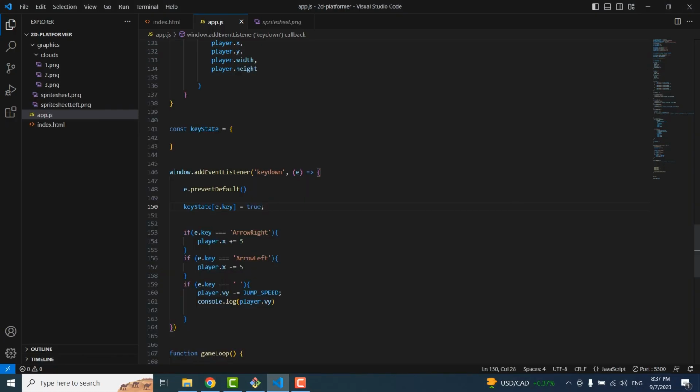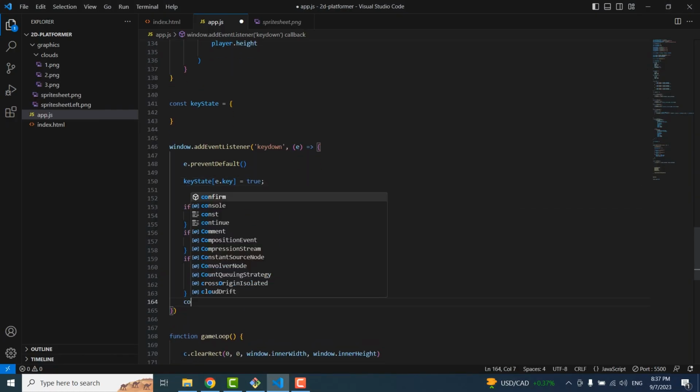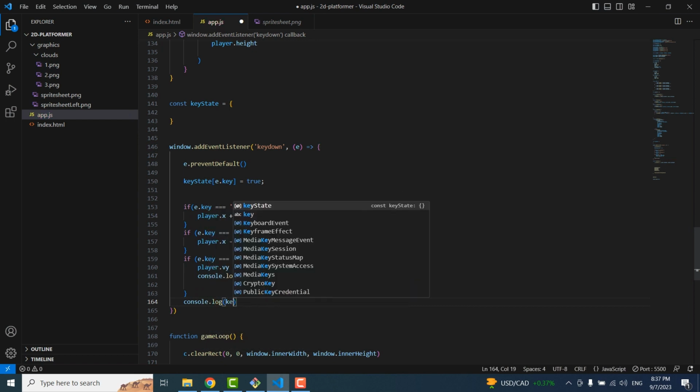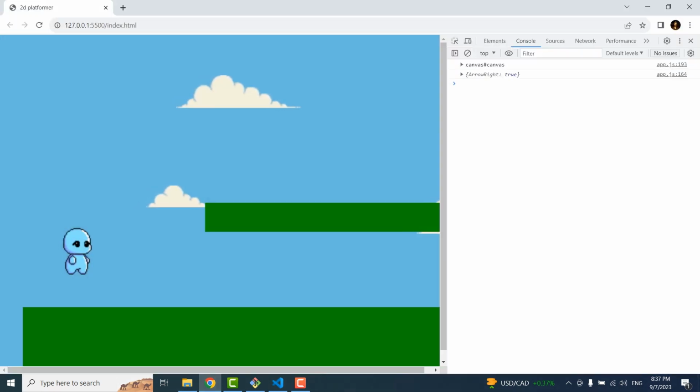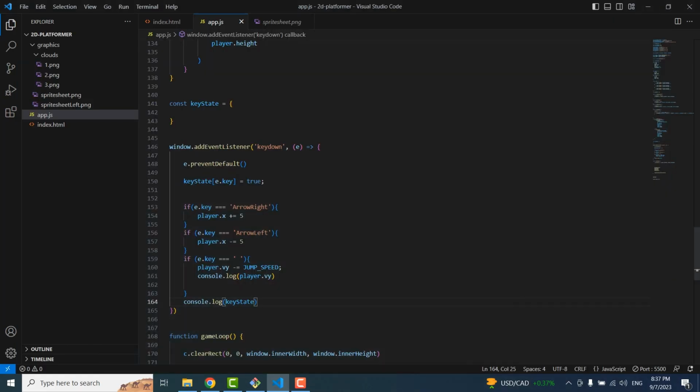Also, in order to see that what we did here was good, I'm going to console.log keyState every time I click a key on my keyboard. So I clicked arrow right and immediately that put an arrow right key in my object keyState. Now I'm going to click space and there's space there. Currently it's true.